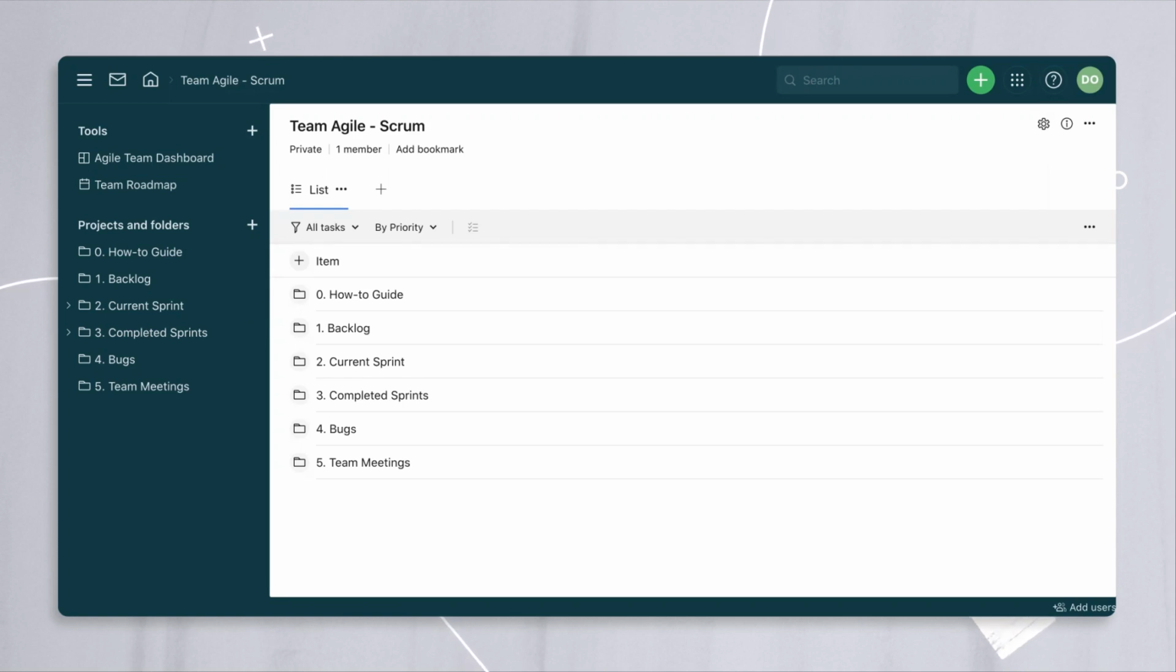We will also walk through key elements the template offers, including how to manage different types of work that a Scrum team deals with, such as bugs, epics, and stories, via our capability called custom item types, how to use automation to simplify a team's work, and how to leverage Wrike tools such as dashboards and calendars.